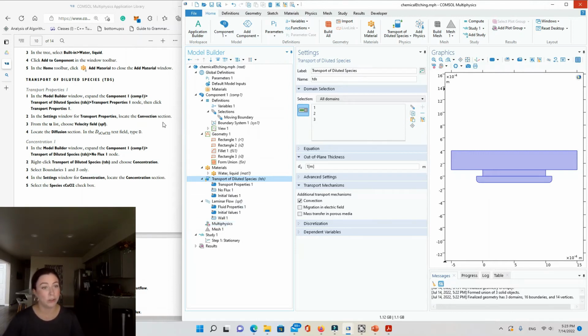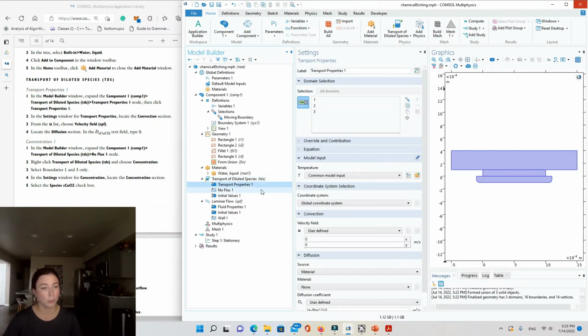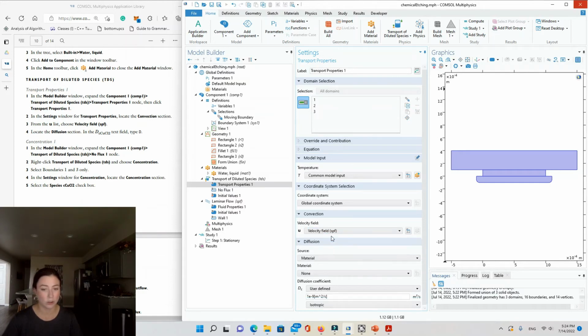So for transport of dilute species, we're going to expand that and click on Transport Properties 1 and locate the convection section. Okay, so for U, the velocity field, we're going to change this from user-defined to velocity field SPF. And in the diffusion section for D, the diffusion coefficient, we're just going to put D, so it references our variable.